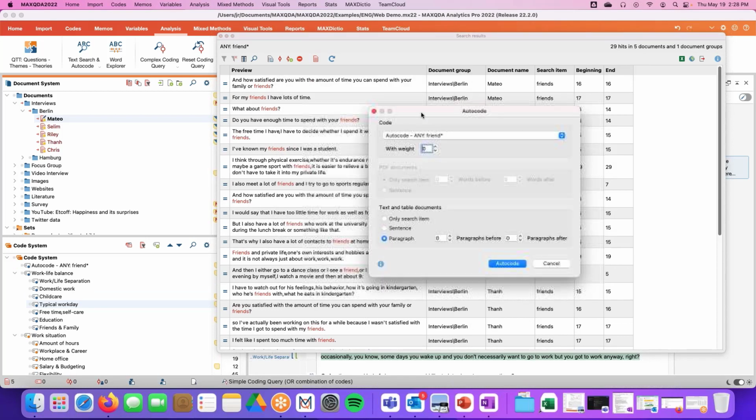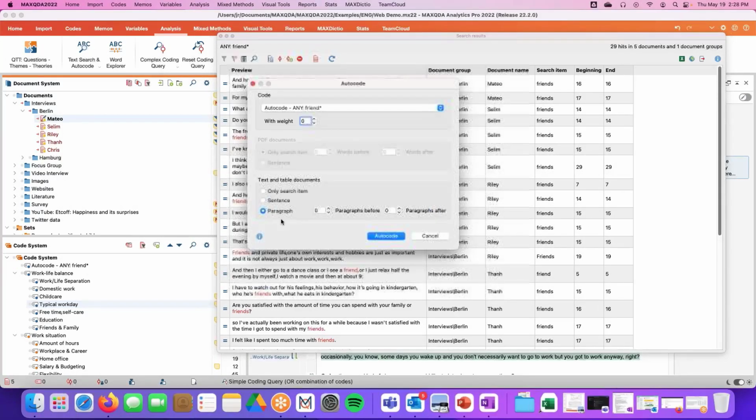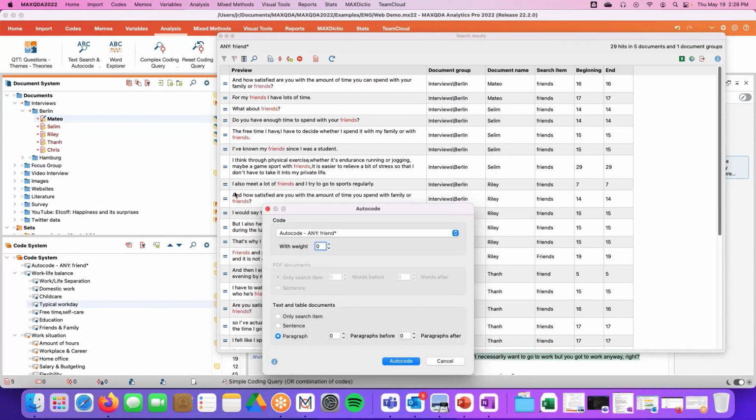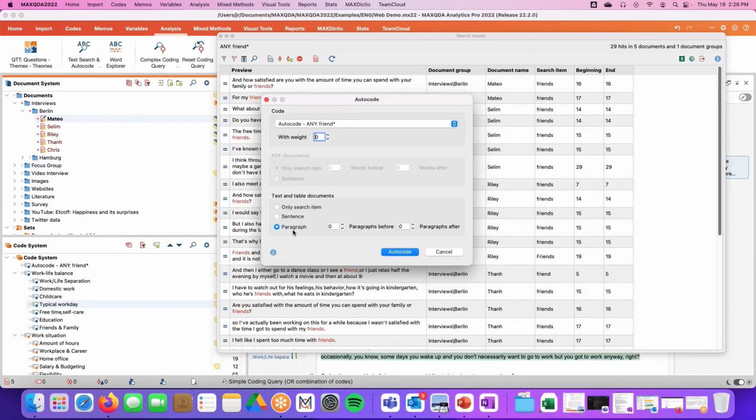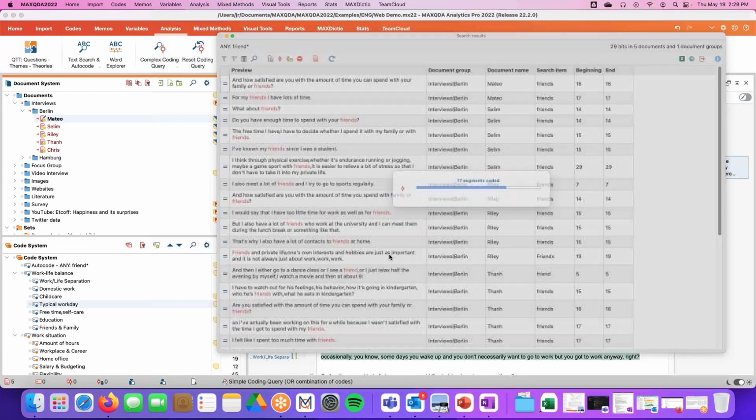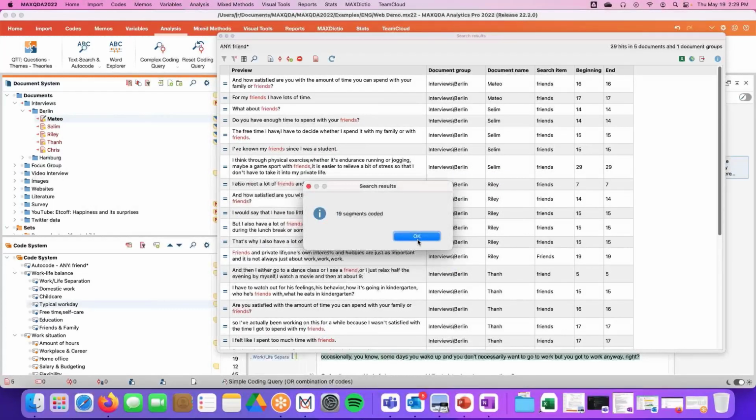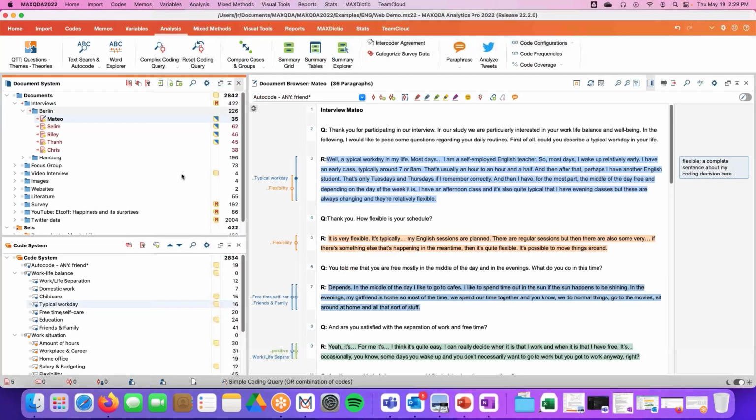Click OK. This dialog box is basically asking me how much of this I want to code. I could code just the word, the sentence, or the whole chunk. I like to code the whole paragraph because it gives me all the context. So I'm going to auto code the whole paragraph. And now I have 19 coded segments. So I can close this. And you see in my code system, I have an auto code for any mention of friend. And here they are, those 19 coded segments.